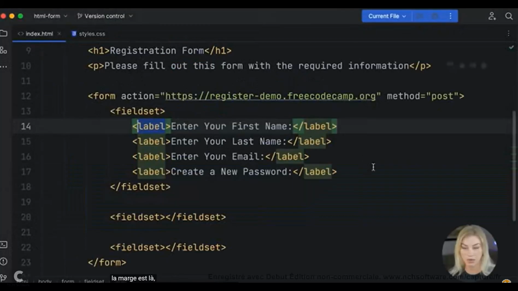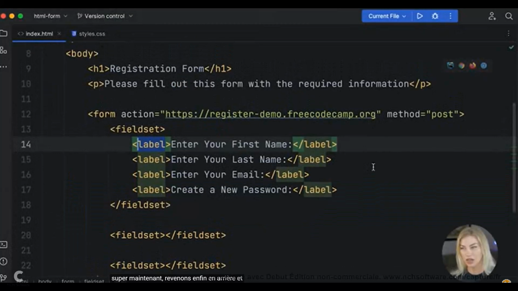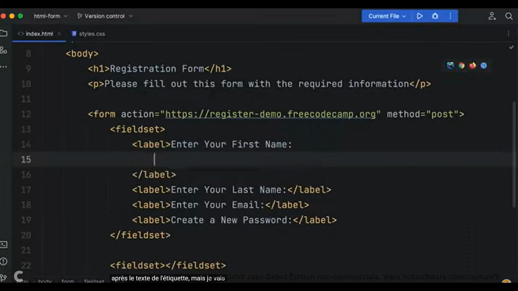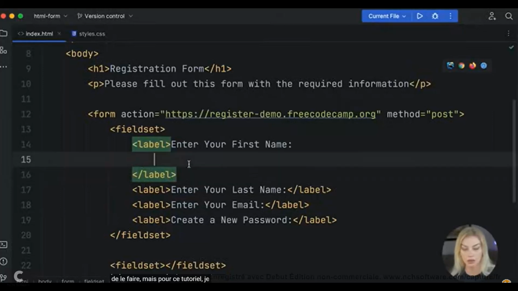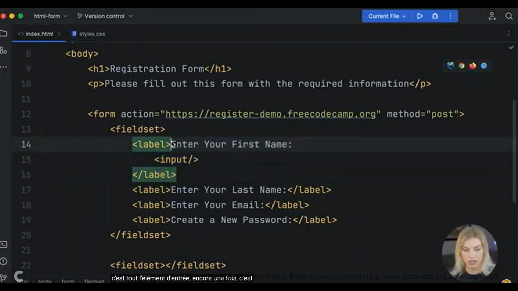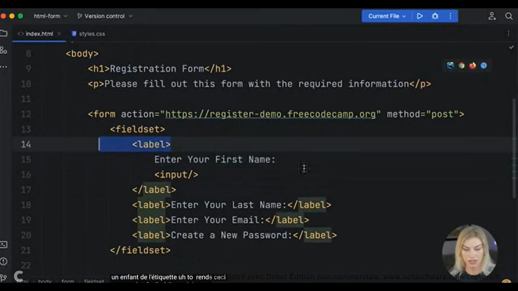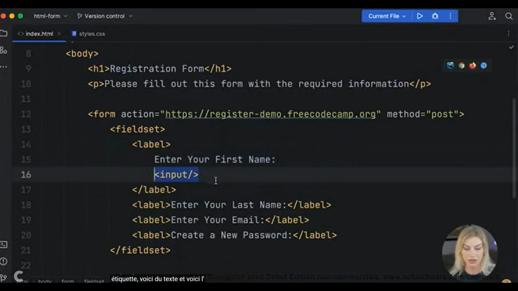Now, finally, let's go back and actually add the inputs. So I'm going to add the input after the label text, but I'm going to nest it inside the label. Okay, so that's what I'm going to do. There's many ways to do this, but for this tutorial, I am going to be putting the input in right here, and it's a self-closing tag. So that is the whole input element. Once again, it is a child of the label. To make this a little bit easier to read, here's our label, here's some text, and here's the input element that I have nested inside of it.